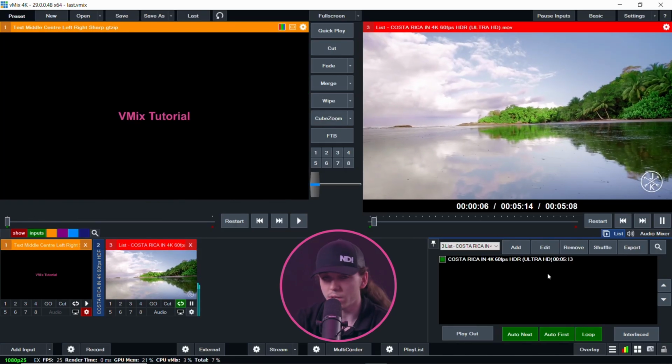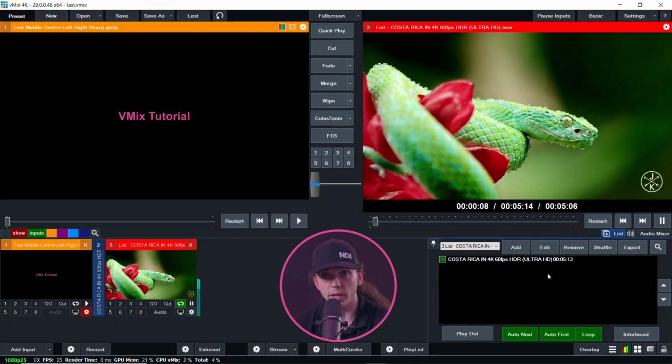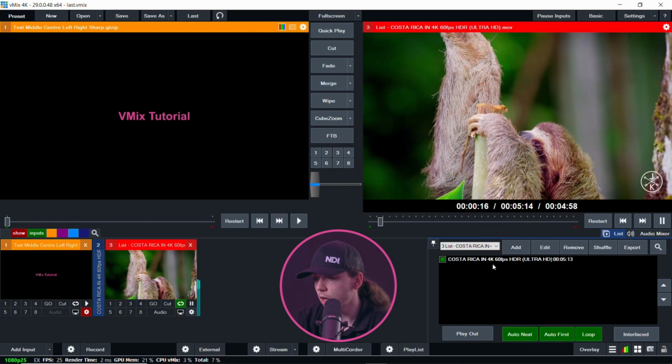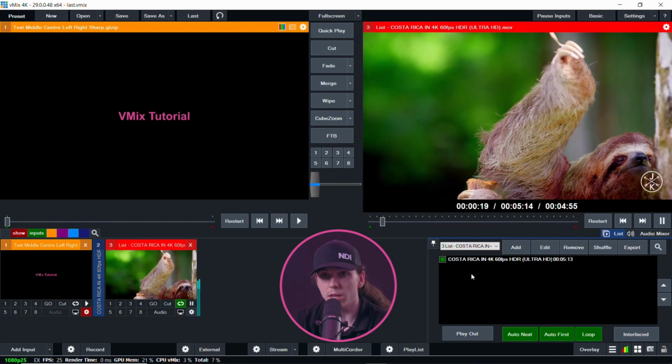You can also loop the list as well, so the list will keep looping, and that way it will go through all your videos and then go back to the beginning. You've also got an interlaced option just in case your video content is interlaced.